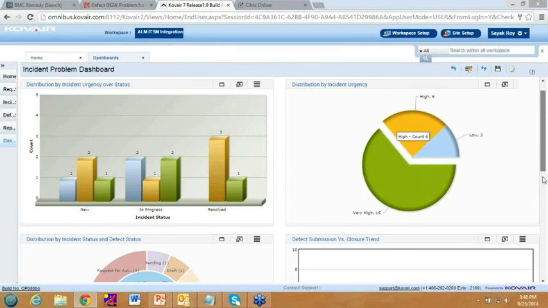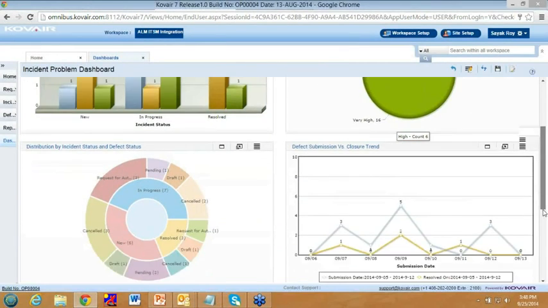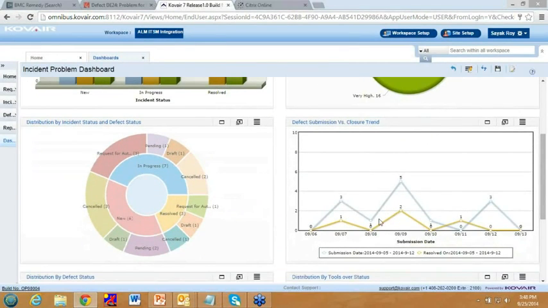If I scroll down a little below, over here you can see multi-level pie charts, and this is a distribution by incident status and defect status. These reports can also be configured using Kovair. Over here you can see that first the defects are distributed based on the incident status, and then we also have defect status based on which we can do that.